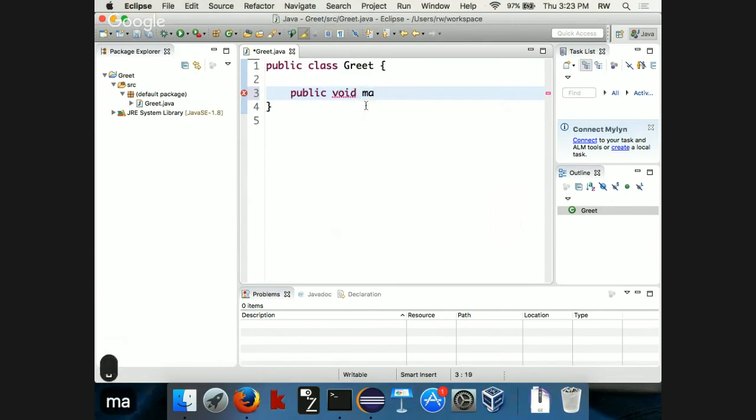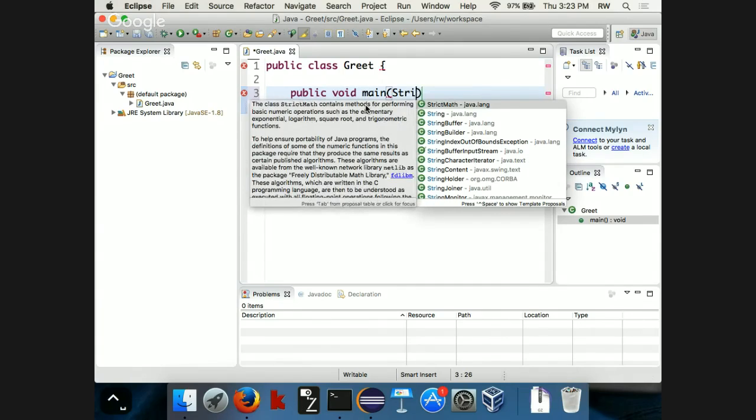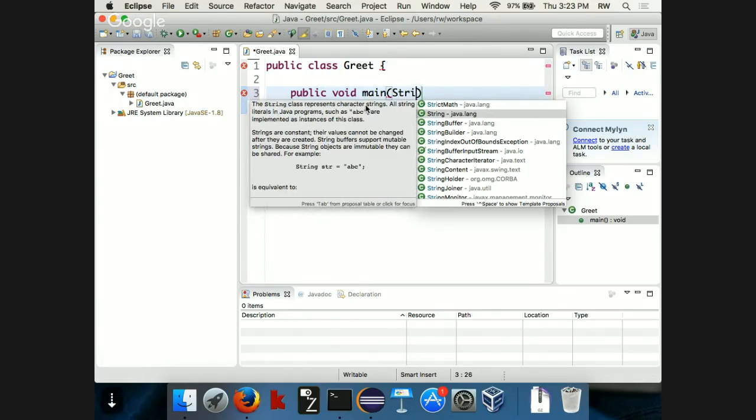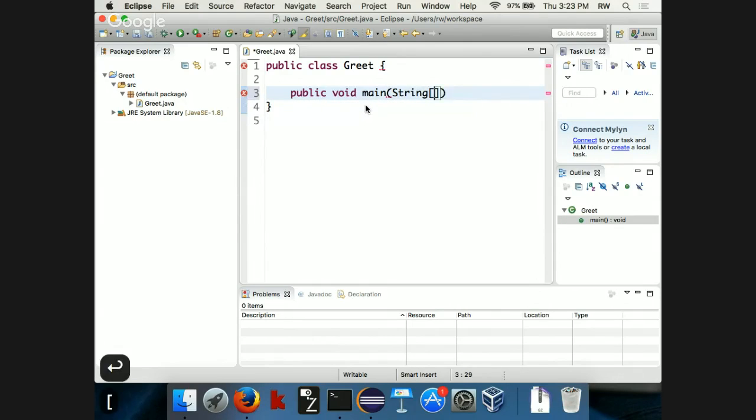And main. And this autocomplete works on all kinds of things. So if I press Control Space now, I get a list of what I could possibly want to type. Strict math, never heard of it. String, that's what I want. String, brackets, args. Oh, look, it even filled in the closing brace for me, so I didn't have to do that. And it's auto-indenting. This is going a lot faster than in class.